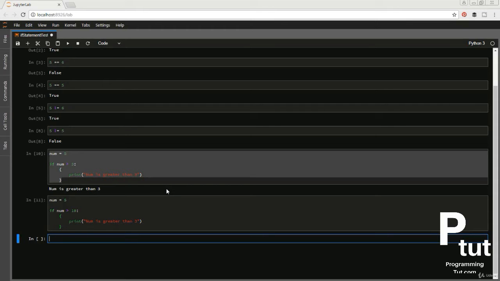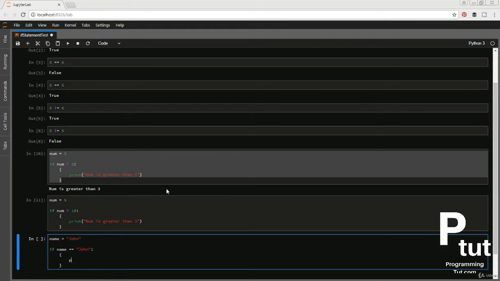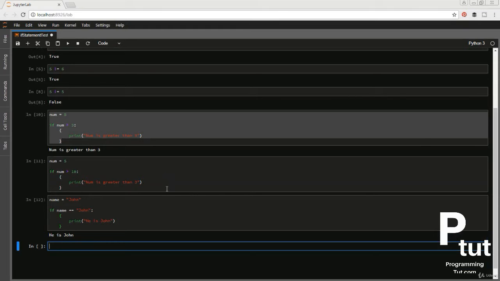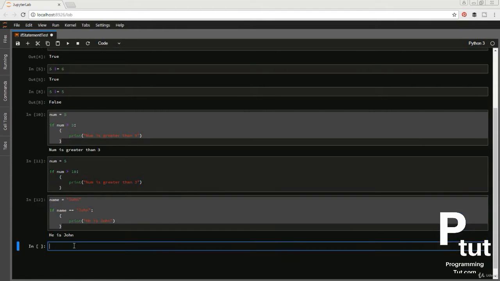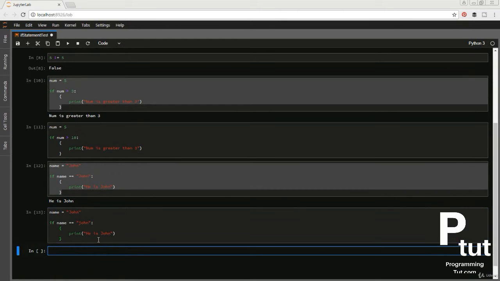We can of course work this the same way with string data, such as name equals John. We create an if statement: if name equals equals John, colon, set of curly brackets, print he is John. If we run the code, you notice it does print exactly that. However, the problem with working with strings is that it is usually case sensitive. So let's paste the code and change John with a capital J to a lowercase j. If we were to run the code, you'll notice no output is printed, because our operator proved false. John is not equal to the lowercase john.